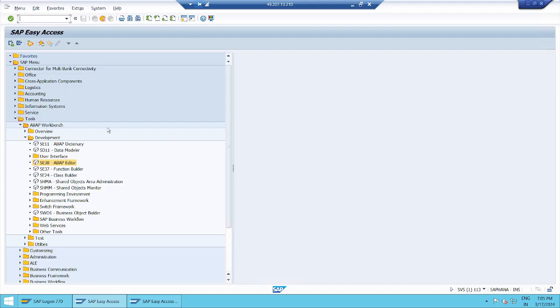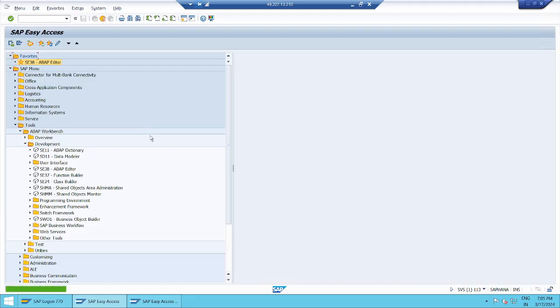Then in that case, you can use it as a favorite. So how do you move to favorites? The Favorites folder is empty by default. But just observe SC38: drag this SC38 and drop it into favorites. This is one of the ways. You got it. The favorite star symbol came, SC38 ABAP Editor.